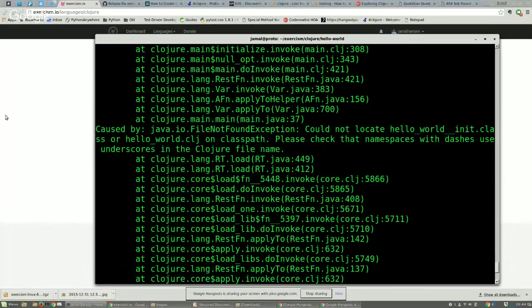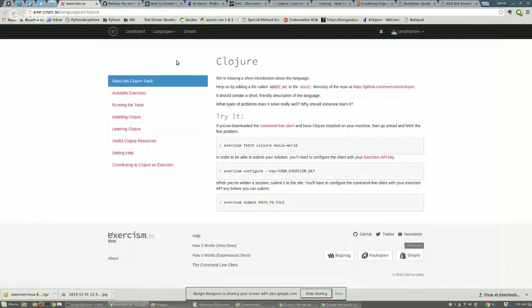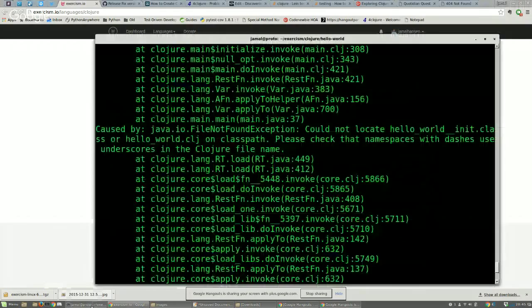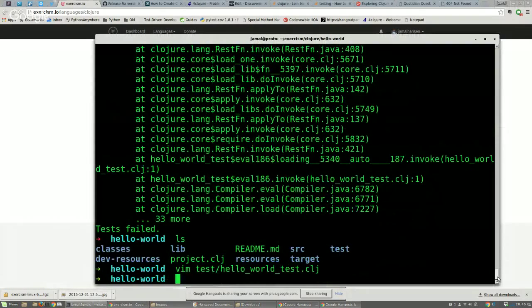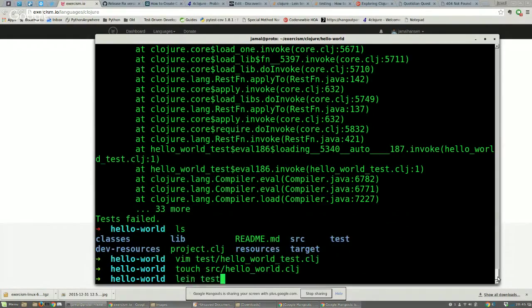Okay, so the way that you install it is you need to install the command line client for exercism.io. So this is Exercism. So I just did exercism fetch clojure hello-world. And it installed this. And so I'm going to touch src/hello_world.clj, and then run my test again.